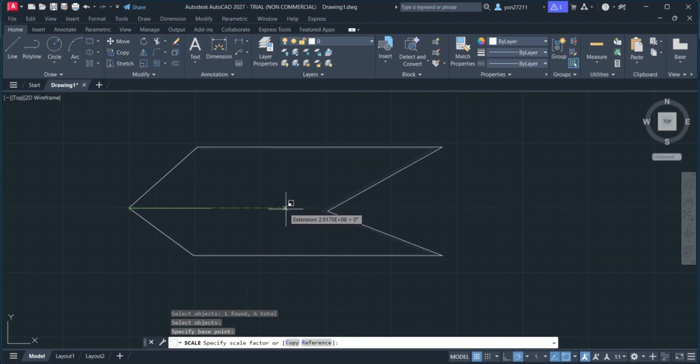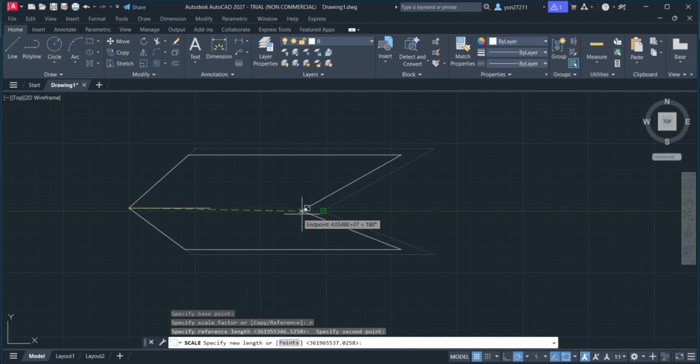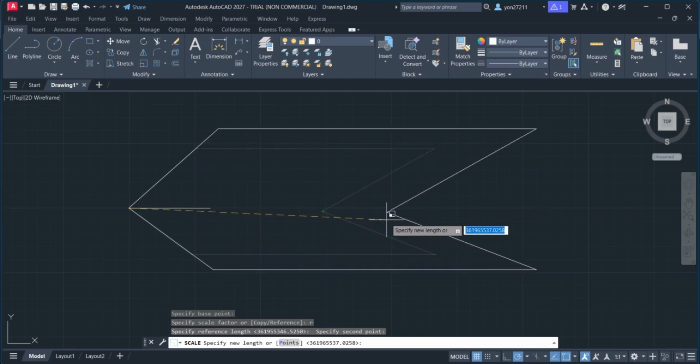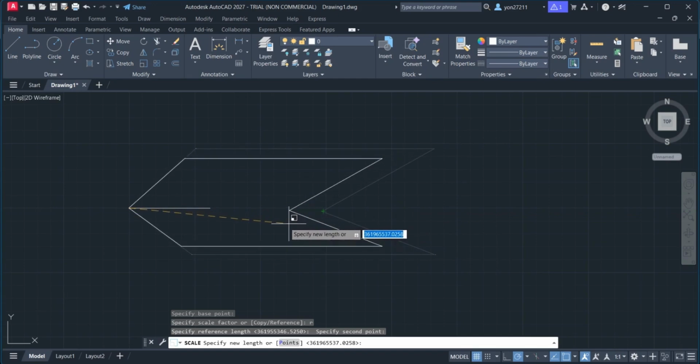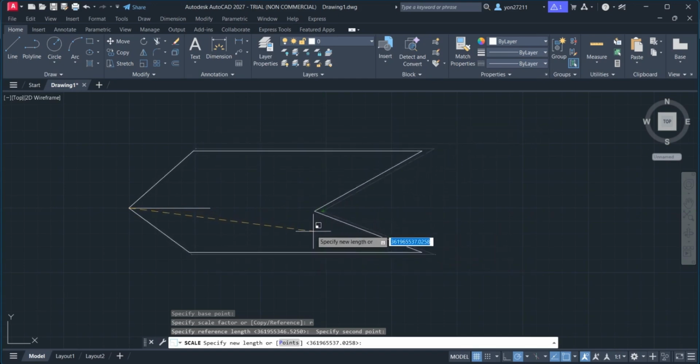After selecting the base point, type R for reference and press Enter. This allows you to scale the drawing based on the known reference length. Then, define the current reference length. You can either click the start and end points of the reference object or type the exact measurement manually if you already know it. Finally, enter the new desired length.